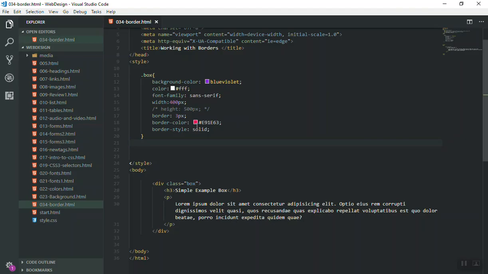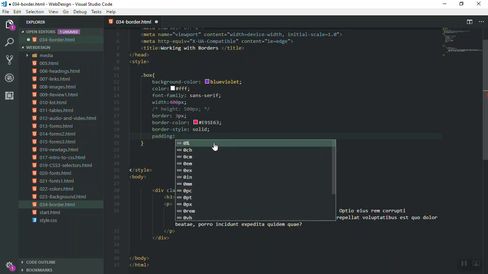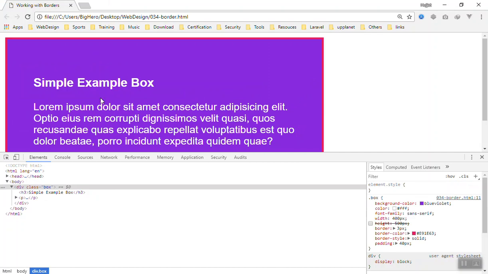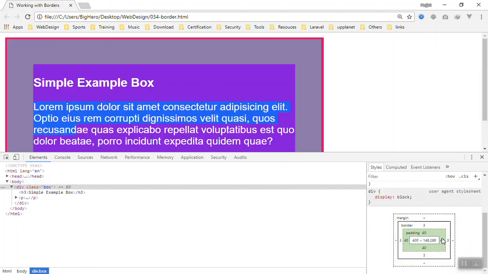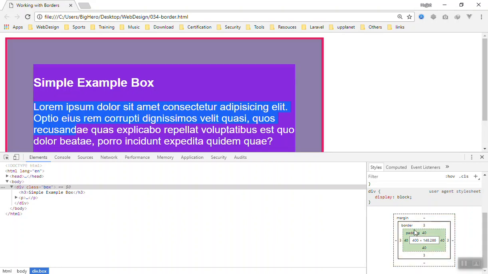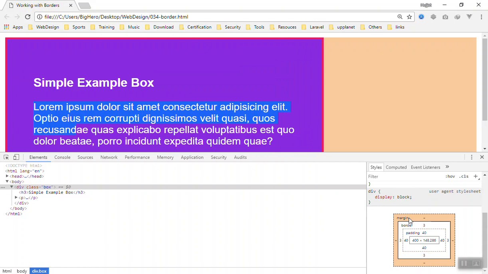So if I come here and give the box a little padding, for example 40 pixel padding, and refresh the page, as you can see, we have a space between the content and the border. If I come down again, as you can see, border is between padding and margin. So if you give padding, it will give space between the border and the content. The content is here. And if you give margin, margin is the space outside the border.